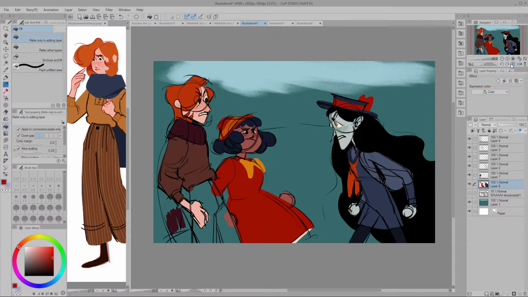Kind of almost like that. It's ridiculous and bright, but it's fun. Let's bring her back down to the one we had before. I do kind of like the brown for Elliot.